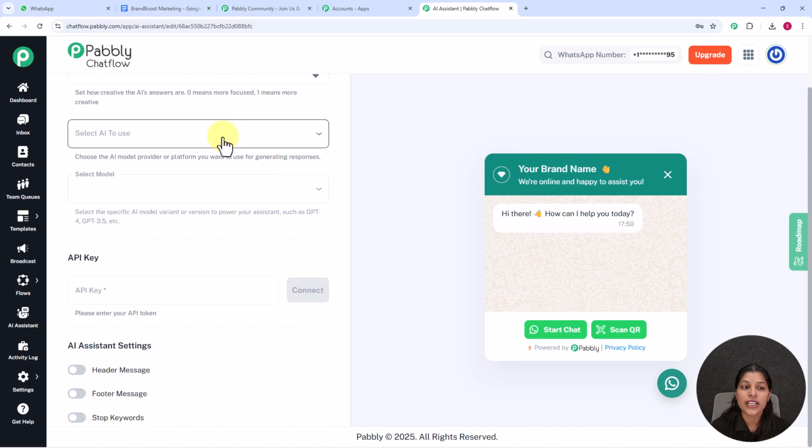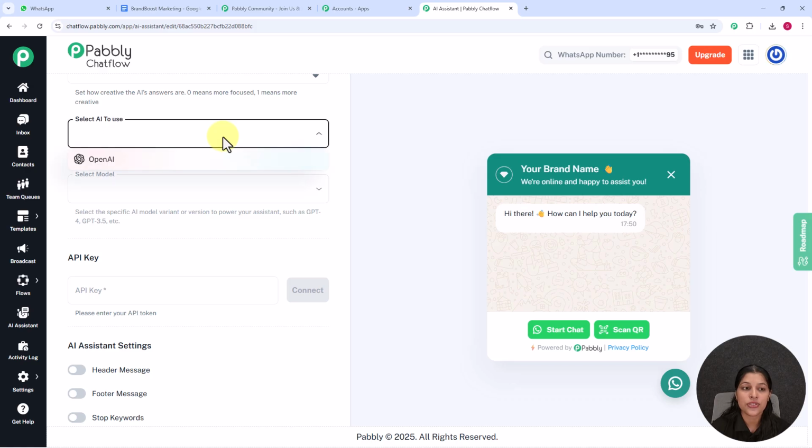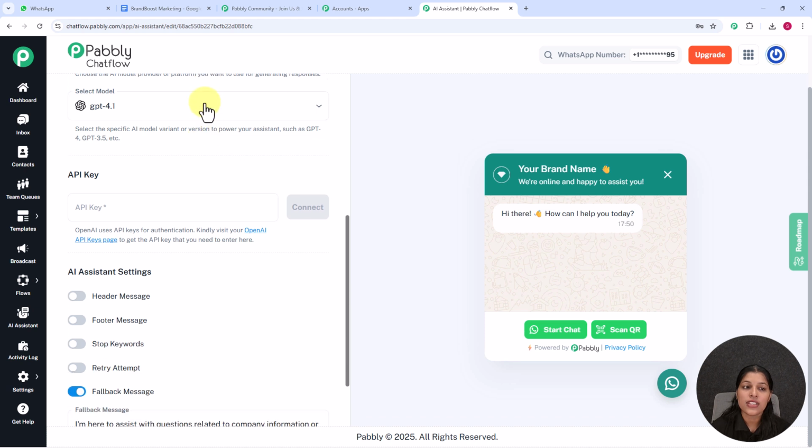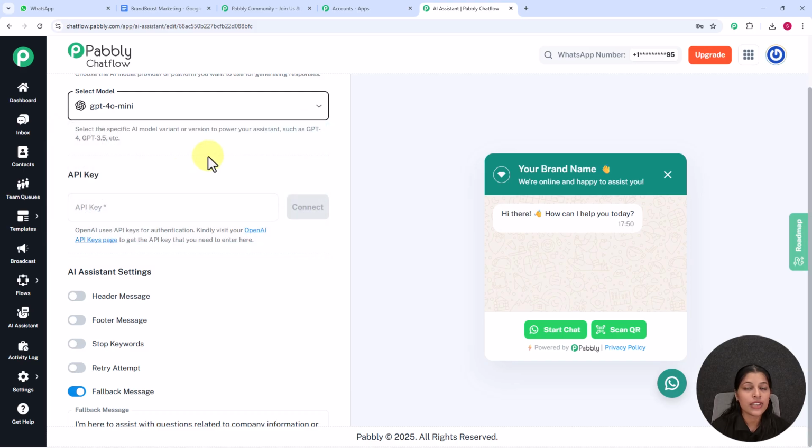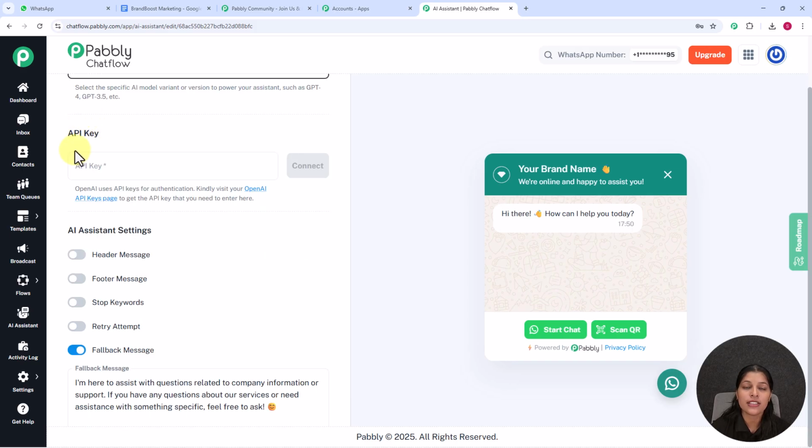Now further, we are getting the option for selecting the AI to use. So I will be selecting the AI that is OpenAI, and afterwards we are getting the option for selecting the model. So I will be selecting the model that is GPT-4o mini. You can select model according to you. Now further, we are getting the option for pasting the API key. So now you might be thinking from where we can get this API key. So for getting this API key, you just have to visit this help text which says kindly visit your OpenAI API's key page to get the API key that you need to enter here.